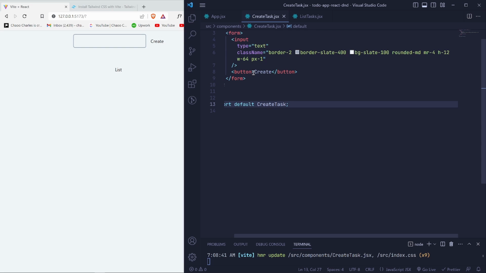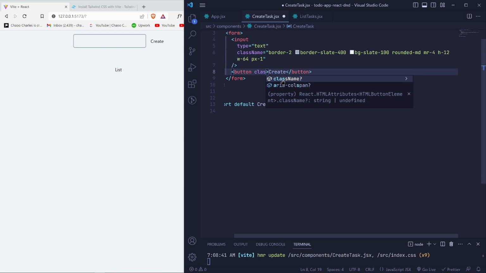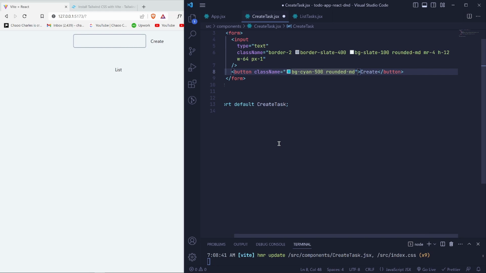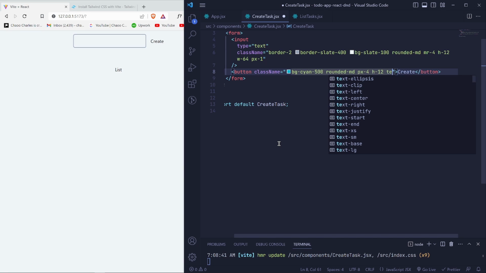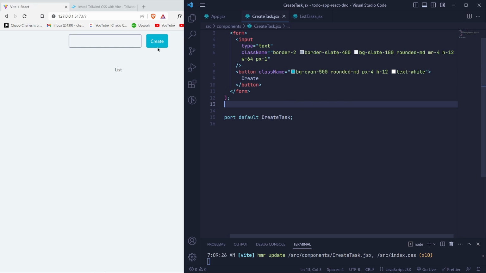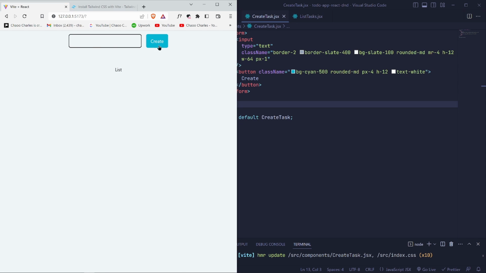Let's style the button. So we'll use a class name here, and for the button, let's give it a nice background of cyan 500, and also we'll make it have a border radius, so rounded md, and then let's give it padding along the x-axis of 4, and the height will be similar to our input, so height will be 12, and finally we'll change the text color to be white. So I'll go ahead and save, and there we have it. So we have a nice button as well, an input and a button.